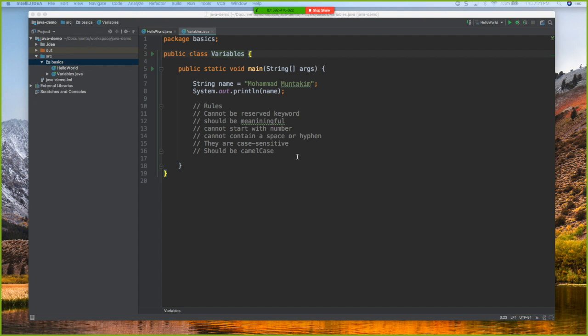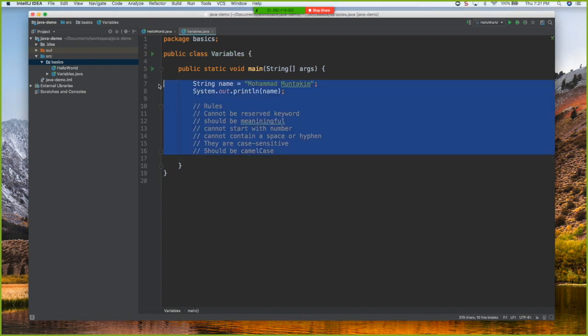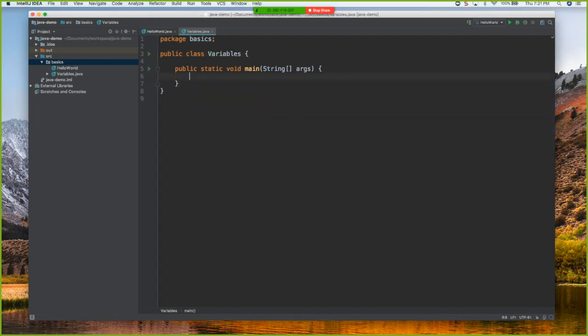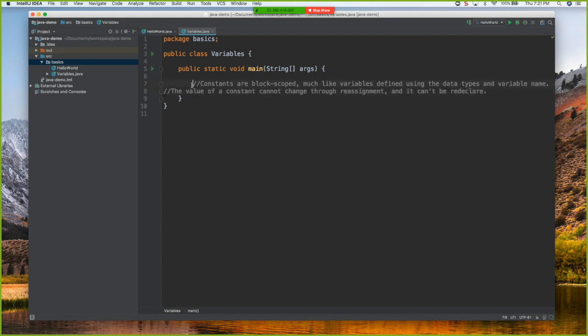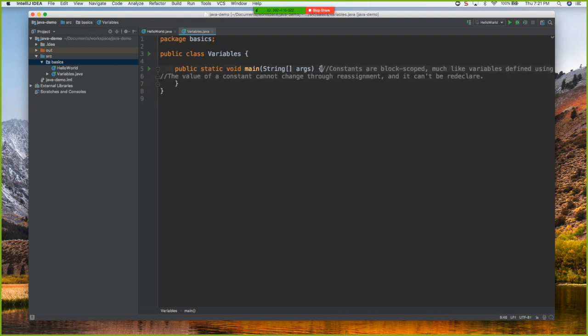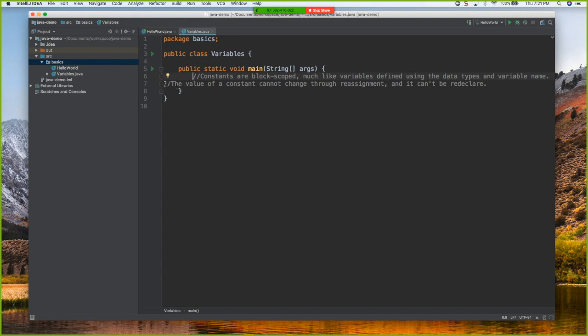All right, I'm going to remove this and talk about something called constants. Constants are block scoped, much like variables, and are defined using data types and variable names. We'll talk about data types just after this. The value of a constant cannot change through assignments, and it cannot be redeclared.